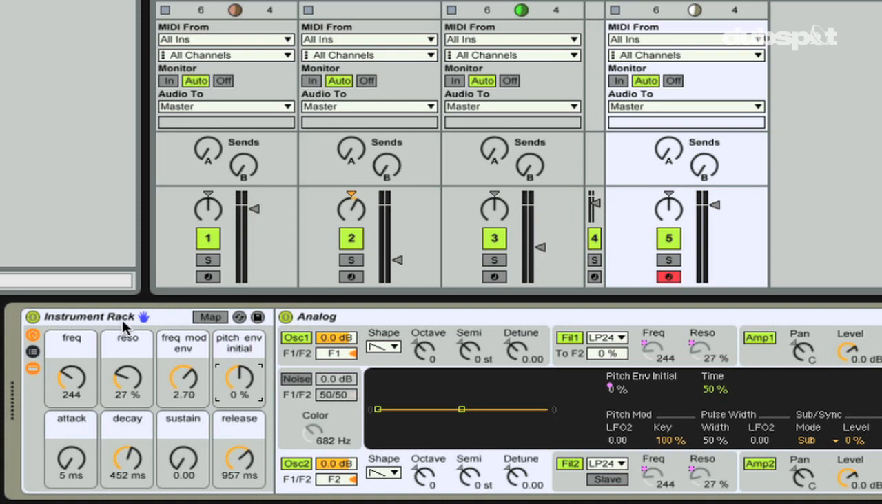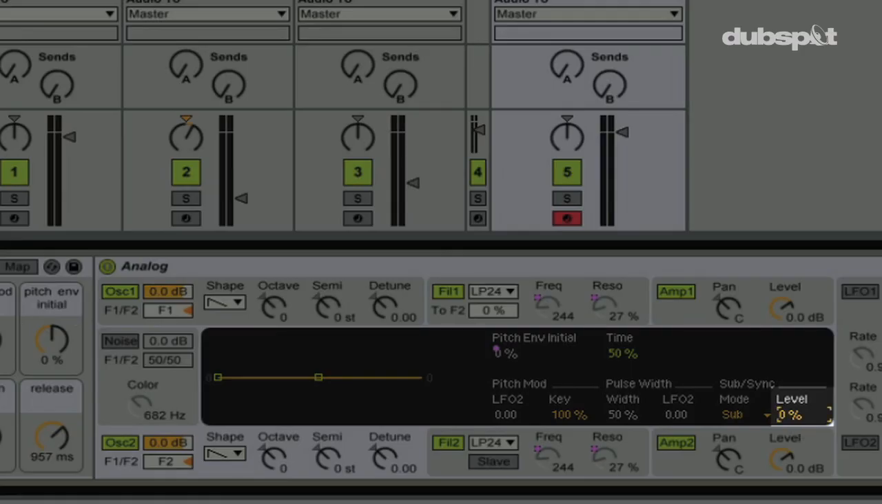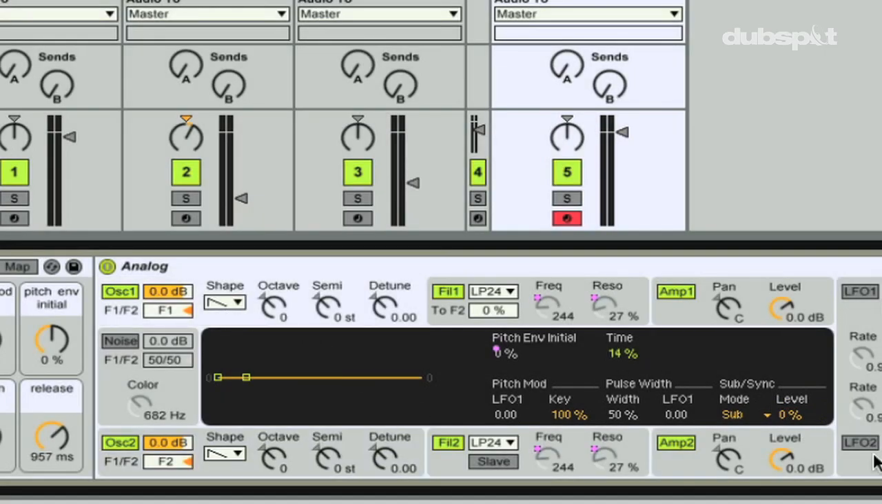Another thing we can do to thicken up the sound is bring in the sub oscillator. It's kind of like a hidden third oscillator that analog has, and it's going to duplicate whatever the oscillator is doing an octave below. So I'm going to bring that up to, I don't know, let's type in 50% as a starting point, and I'll do the same for oscillator one. And that should make it a little bit thicker, have a little more weight to it.